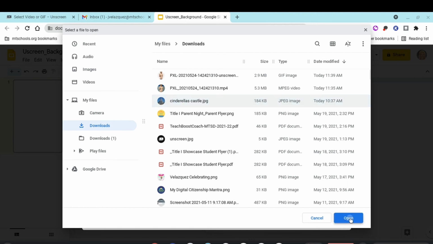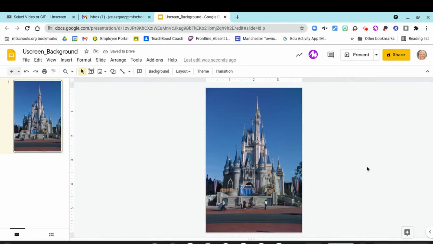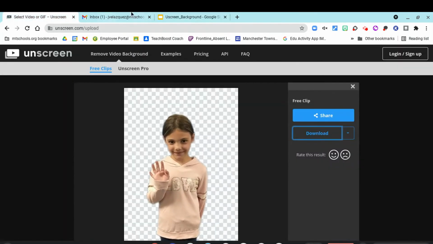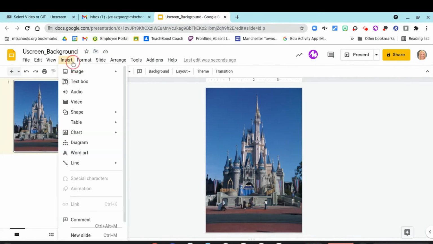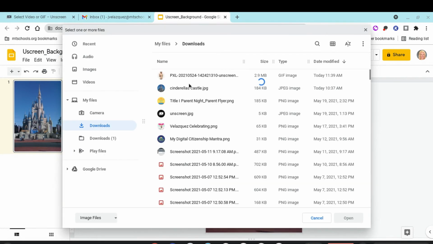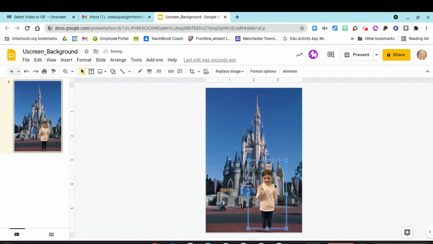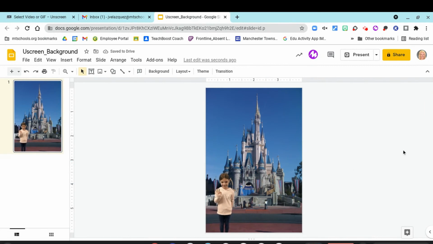I'm going to go to my Cinderella's castle, and I'm going to have it as my background. So notice now I have my background as Cinderella's castle. But now I want to insert that student in front of the castle so they're waving. So since I downloaded this already, I'm going to go to insert, images, upload from my computer. I'm going to go to my image here, hit open, and notice she is now in the picture. I can make her smaller, crop it if I need to, and now I've added her to the picture.